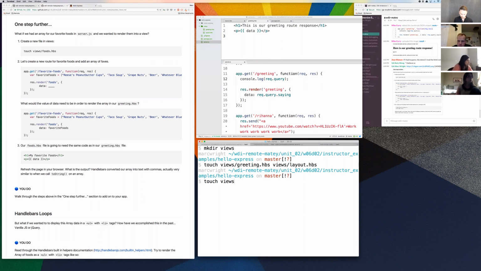I'll put this in my views folder, like so. Remember that Handlebars is pretty smart, and it knows it's going to look for any of our views in a folder called views. You can change that if you want. You can add some configuration, but out of the box, it's going to look for a views folder.